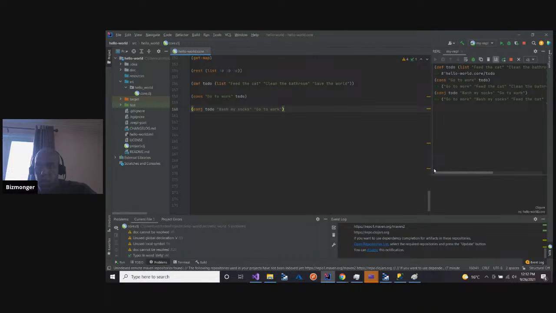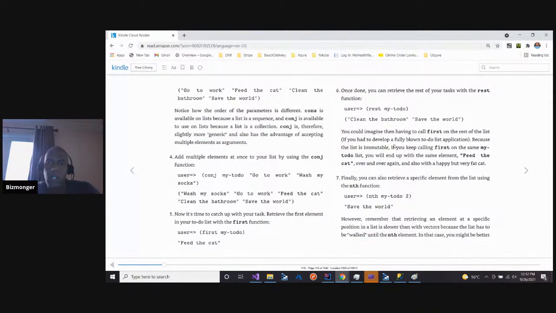Huh, interesting. I don't have a duplicate of go to work when using conjoin. I wonder if it's going to say that. You could imagine then having to call first on the rest of the list if you had to develop a fully blown to-do list application because the list is immutable. If you keep calling first on the same my to-do list, you will end up with the same element, feed the cat, over and over again, and also with the same happy but very fat cat.